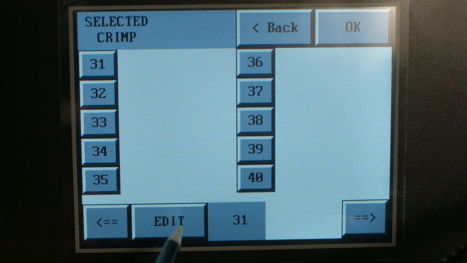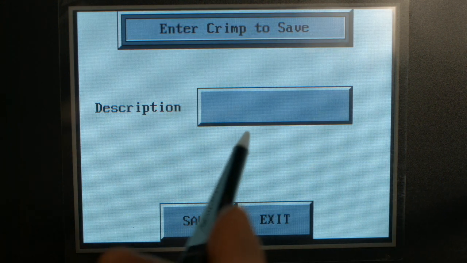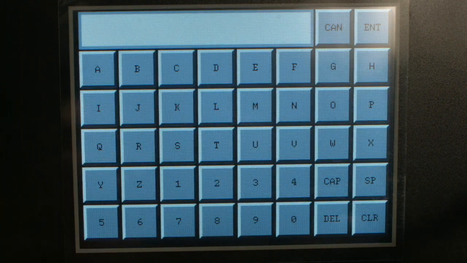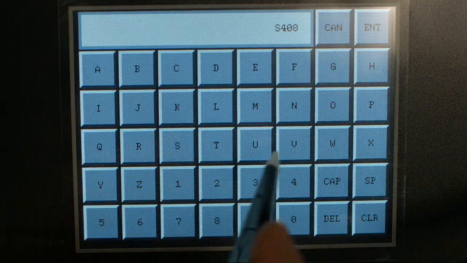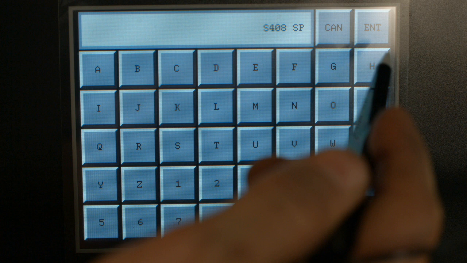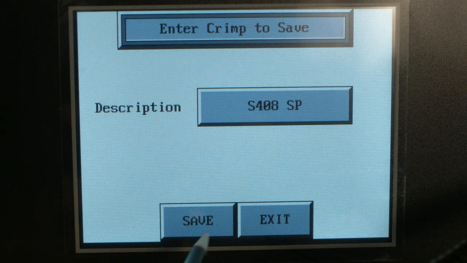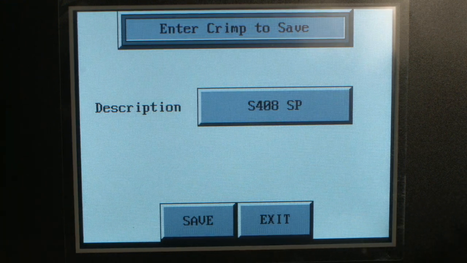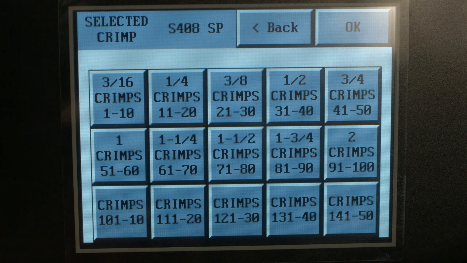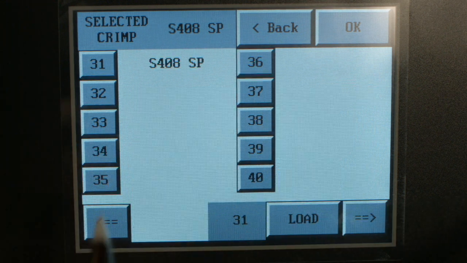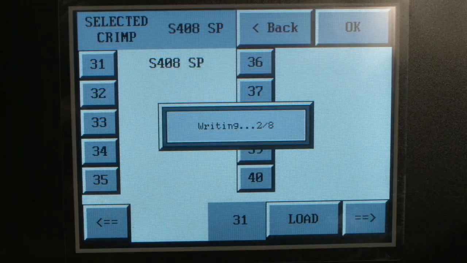Then, select Edit and the blank description box. A keypad will appear where you can type in the unique name for your saved crimp. When done, select ENT in the top right corner of the keypad. To finish saving the crimp, press the Save button. You can now select Use Save Crimp to access and load your saved crimp presets, rather than selecting Crimp to Diameter to prepare a crimp.